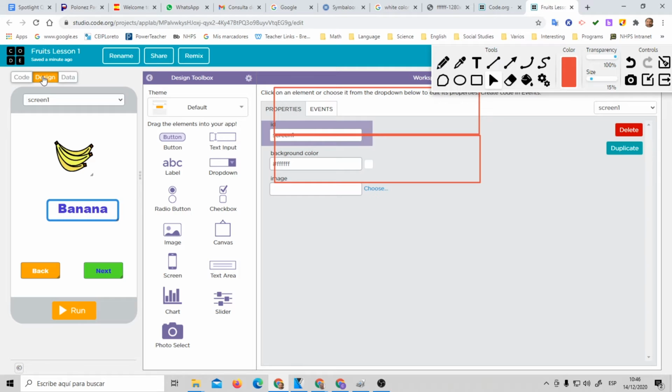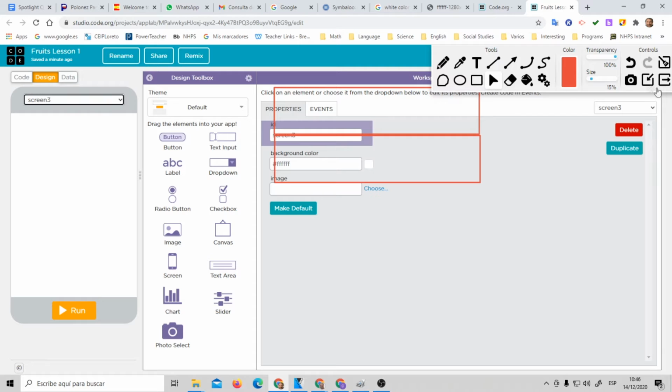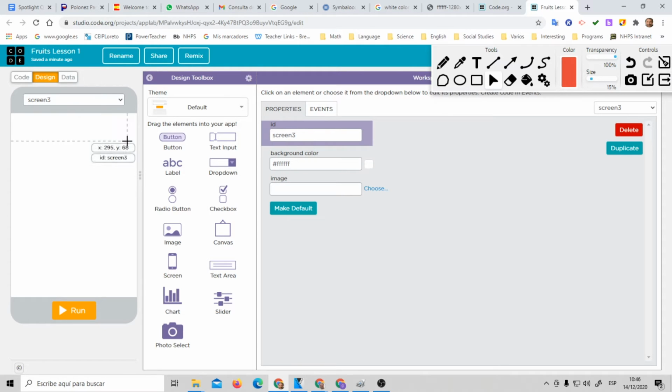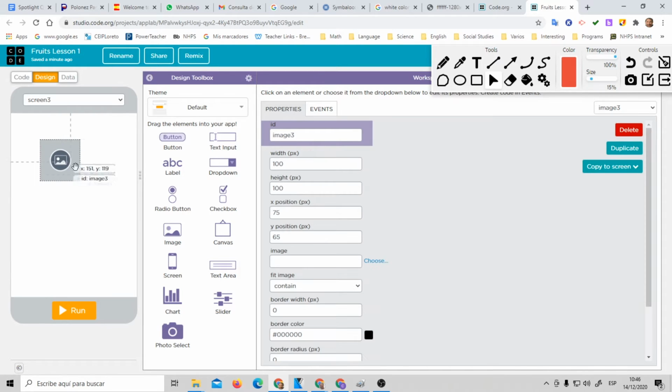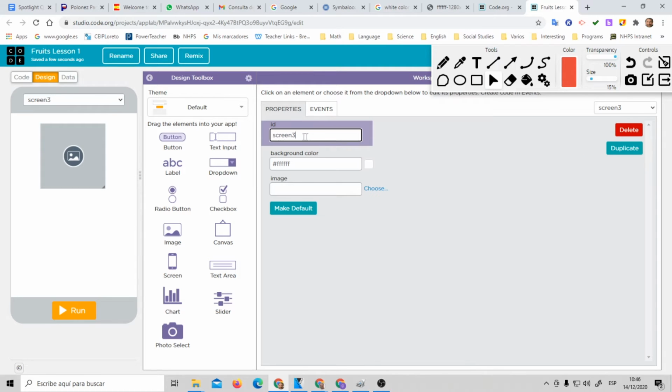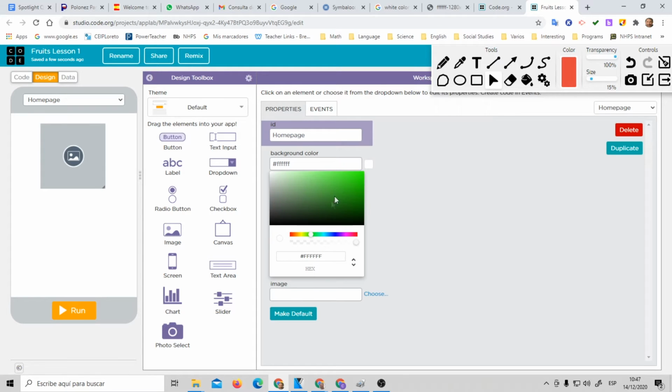So we go to design and create a new screen. The new screen can have a picture. Remember that is our design; we can place it, make it bigger, wherever. This is going to be screen 3. We click here and say it's going to be the home page. Remember, we can modify the background, and every time it's the same.